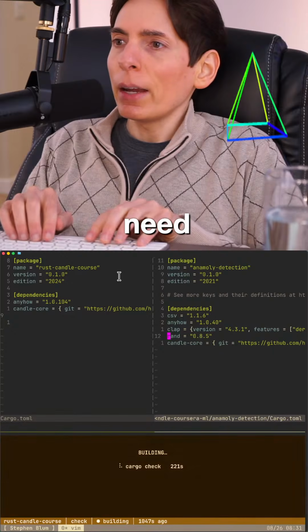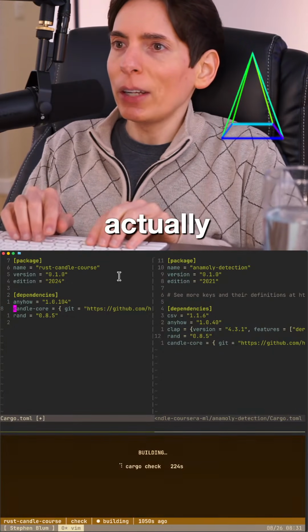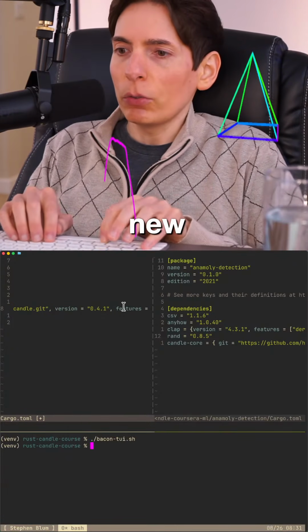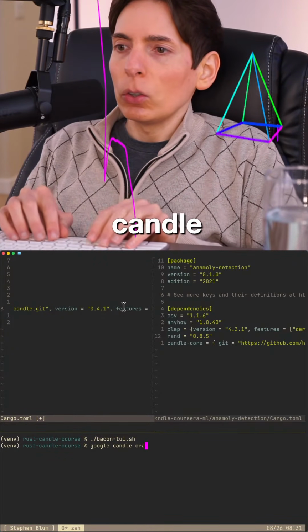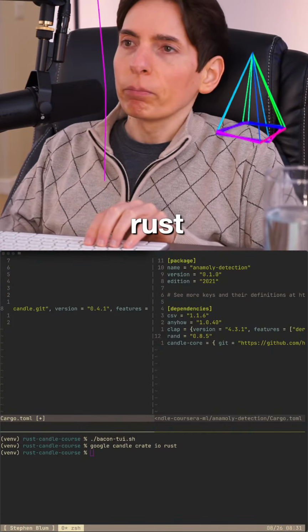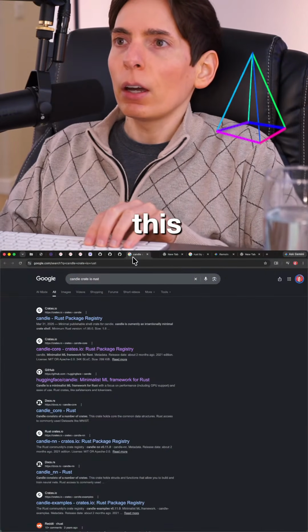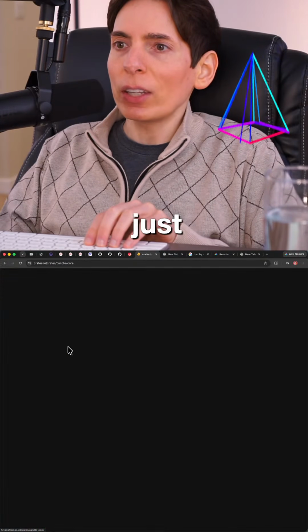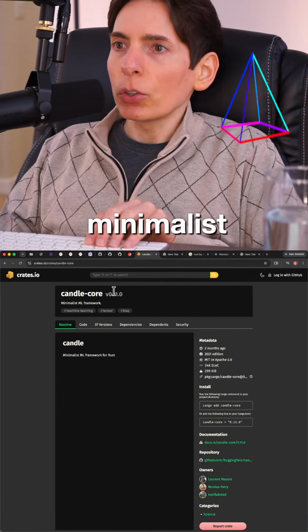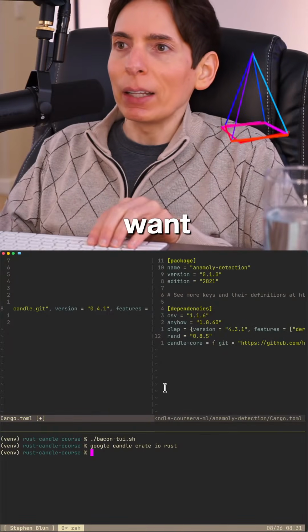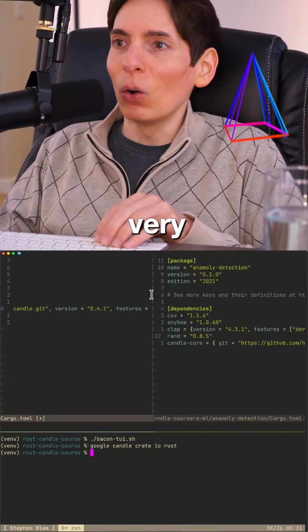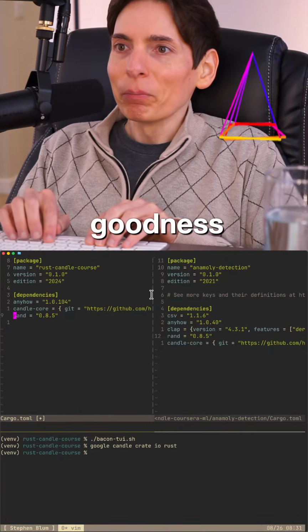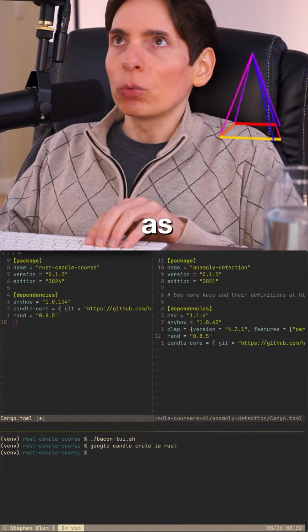All right. I don't know if we need Rand. Do we need Rand? We're going to add Rand. Also, what version of Candle Core do we want? Let's see if we can grab a new version here. Google Candle crate.io Rust. All right, let's see if we can grab this here. Candle Core. Do we want Candle and Candle Core or just Candle Core? Minimalist Rust framework, version 0.11. That is very old. What version of Rand do we want in there as well?